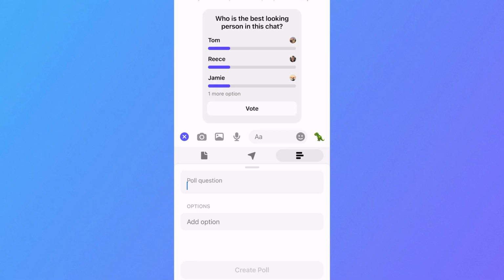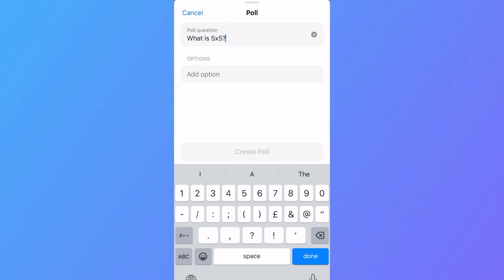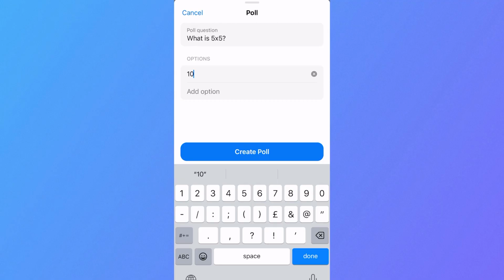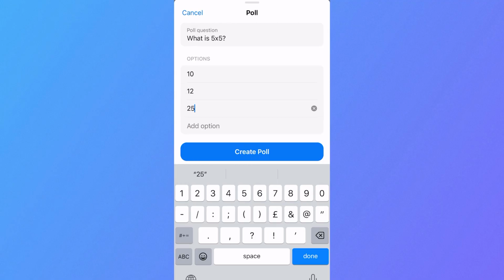And once you're on this window, we can go ahead and type in a poll question. So I'm just going to type in, what is 5 times 5? And then you can go and add different options that people can select for the poll. So for example, I'm going to type in 10 for one of the answers, and I'm going to do 12 over here. And then I'm also going to add 25 as well. And then what we can do is click on create poll.